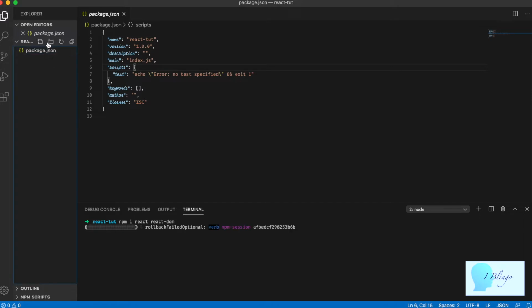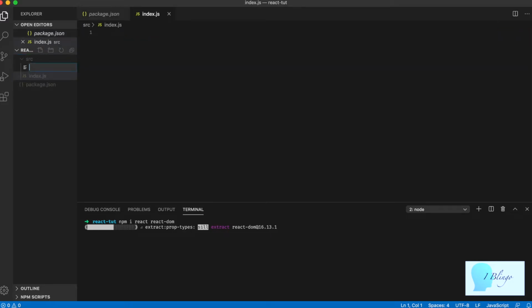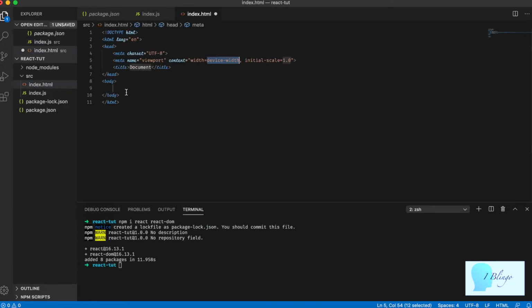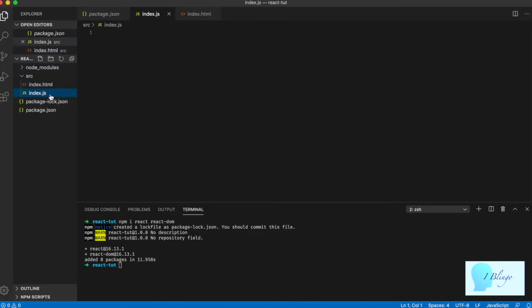So meanwhile, let's create a source folder. Inside the source folder, we will have index.js and index.html. So we'll have just a default HTML5 template here, and we will make a div with an ID app.